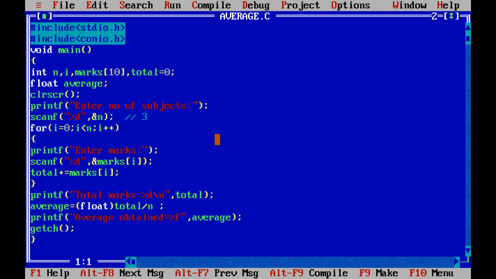89 plus marks of 1. What is there in the memory of marks of 1? 90. 90 plus 89 it will do. How much? 179. 179 will be the total. Next time I will increment now. 2. Again 2 is also true because 2 is less than 3.